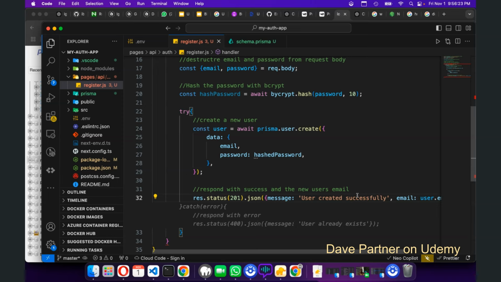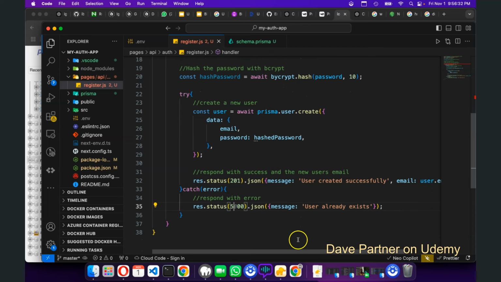All right, so we also need to catch just in case, and the status should be 500 JSON, and the message should be method not allowed. Of course, you can also implement your own function to check if the user already exists by first searching for the user on the DB.